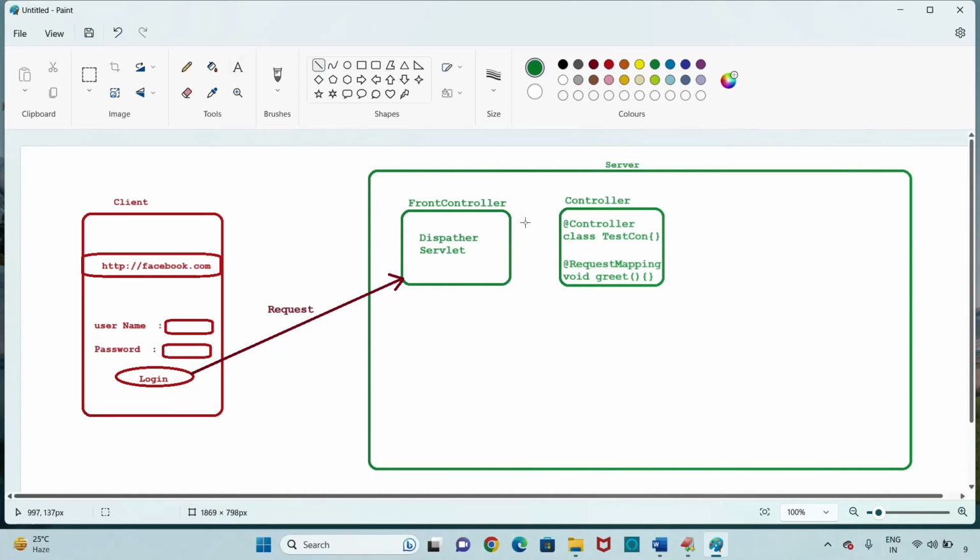From the front controller, the request goes to the controller. Let me draw a small diagram. The front controller passes the request to the controller. A normal Java class becomes the controller class using the @Controller annotation.